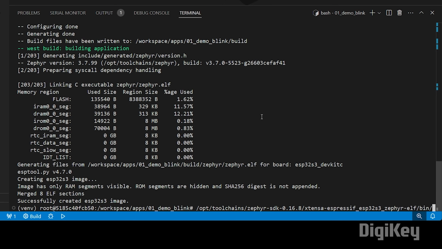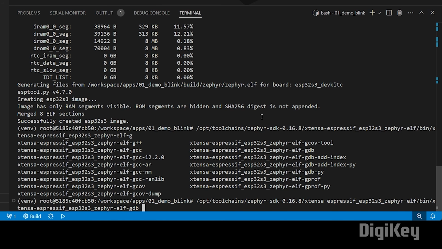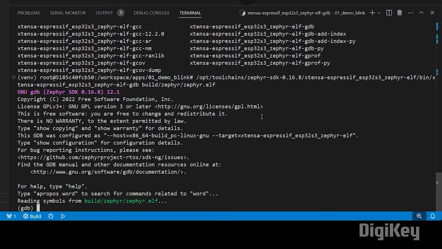Specifically, we need the ESP32S3 version provided by Espressif. So we're going to run that program, and then we're going to pass it the elf file in the build directory. So start that up, GDB will run. Note that GDB is its own shell. We need to type manual commands here.